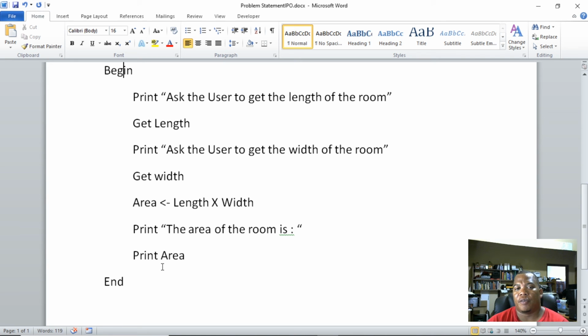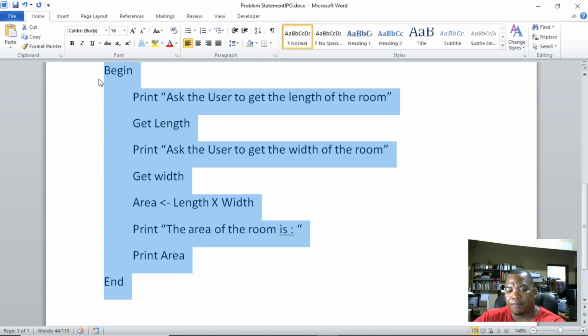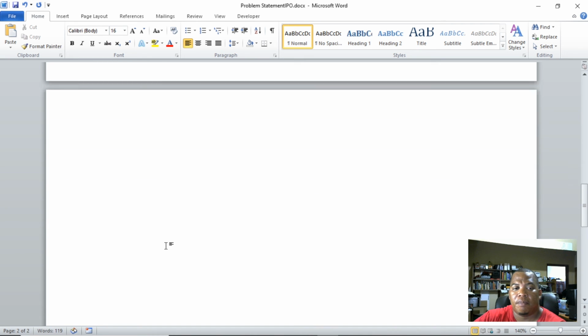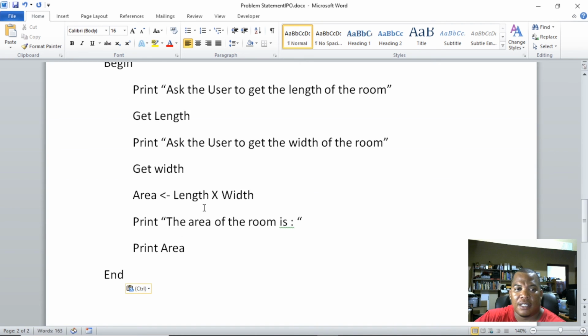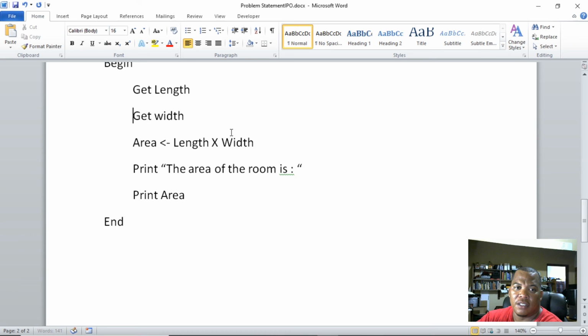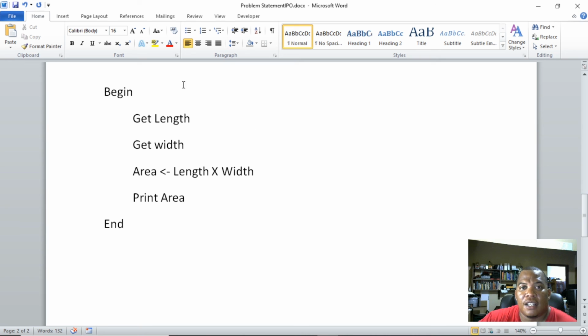But if you're doing some reading on the internet, you might see the algorithm written differently without the prompting statement. What do I mean? You might find that the algorithm is written something like this, where there is no prompting statement in it. Right? Now, this is still correct, right? This still gives you a series of steps that you follow in order to solve a problem.